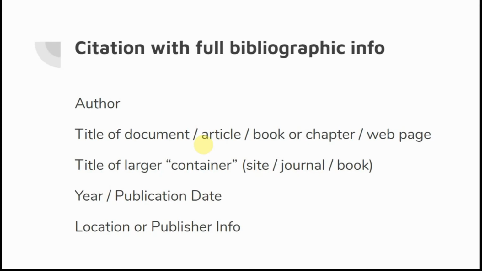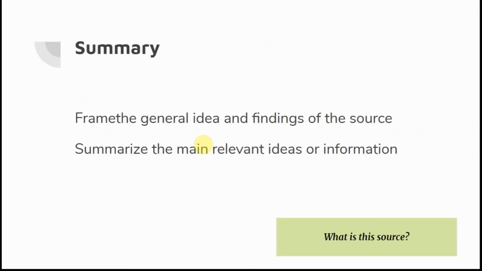From the citation, after that comes the annotation. Annotation has 3 main parts. One of those very important parts is the summary, and this is where you frame the general idea and the findings of the source, and you're summarizing the main relevant ideas or information.